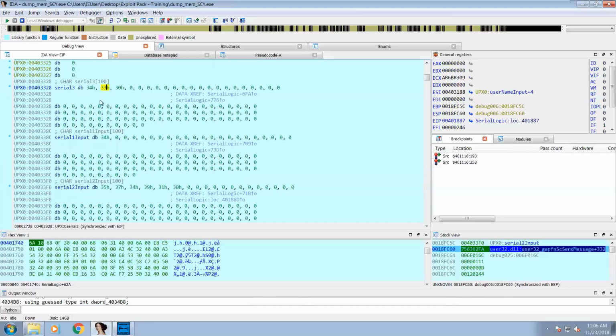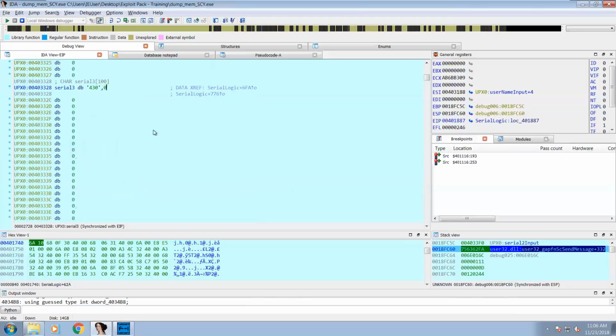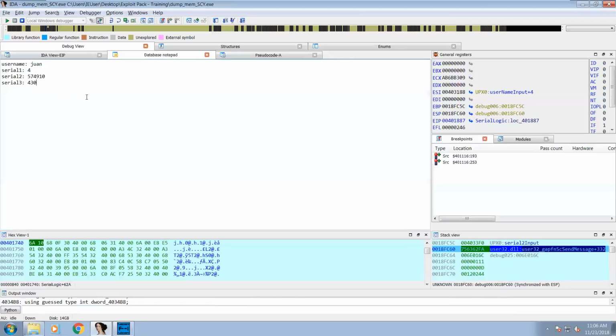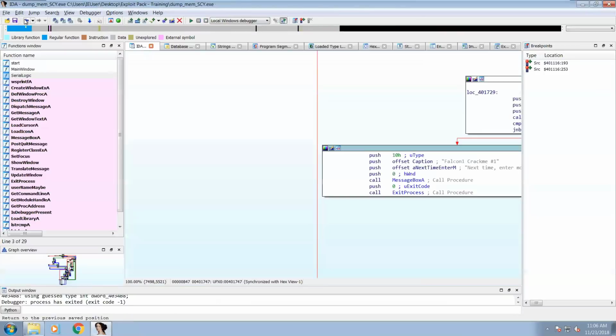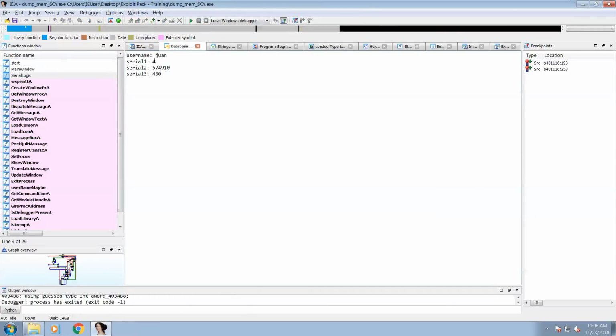So I double click on this one. It's showing me the values. We press R, so we get the ASCII values of it, and then A. Okay, now copy it, and I guess we have it like that. So we have it here: the username, the first serial, the second serial, and the serial number 3.